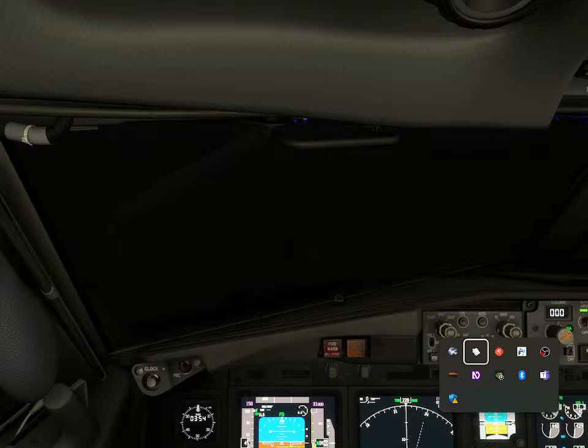Steering pin is pulled. Watch for the salute, release. All engines stable.